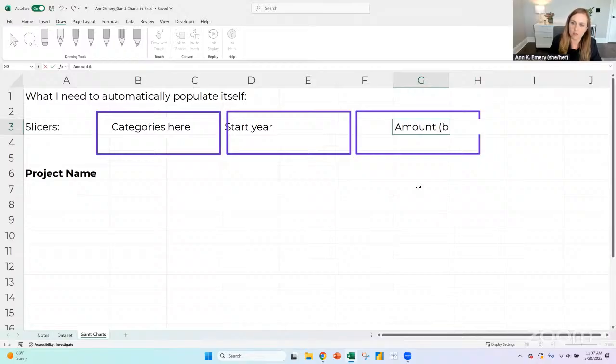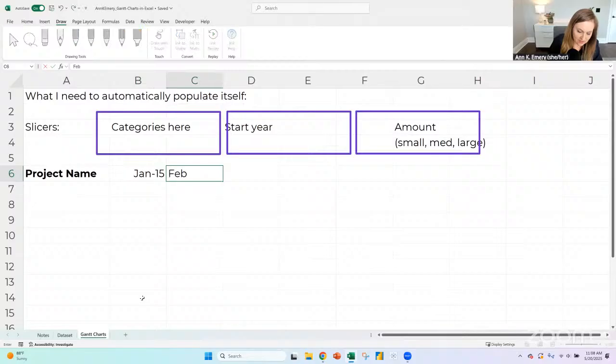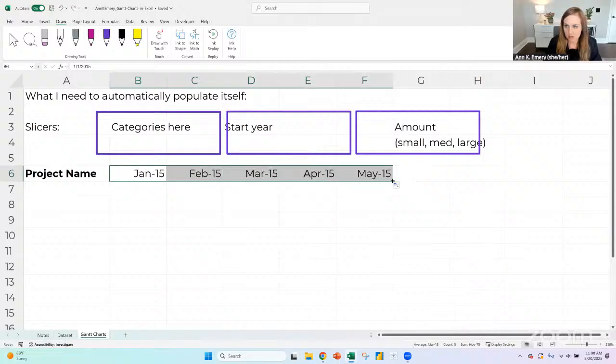Now categories, not the exact dollar amount. Small, medium, large. Let's do that. Yeah. Okay. Project name. And then what did I start our pretend data set? 2015, I think. So I need to know like January 2015, February 2015. There's going to be a million columns for 10 years.